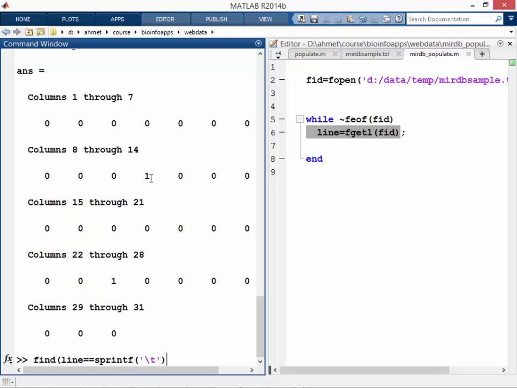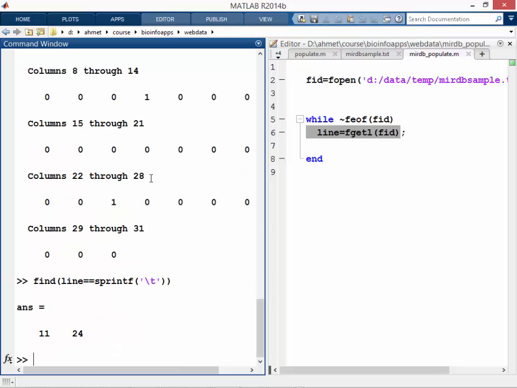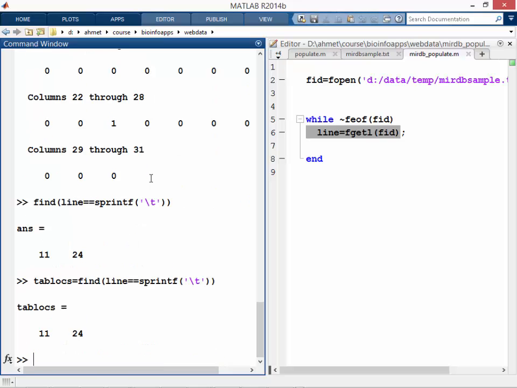It may be easier to take that logical vector and pass it on to the find function to get the locations of those tab characters. So on the line that I currently read, there's a tab symbol at the 11th character and at the 24th character. In MATLAB, you would use the find function. Let me store that in a variable called tab locations, tablocs. I need to have 2 of them, otherwise my code won't work. Otherwise, that line does not really contain 3 things.